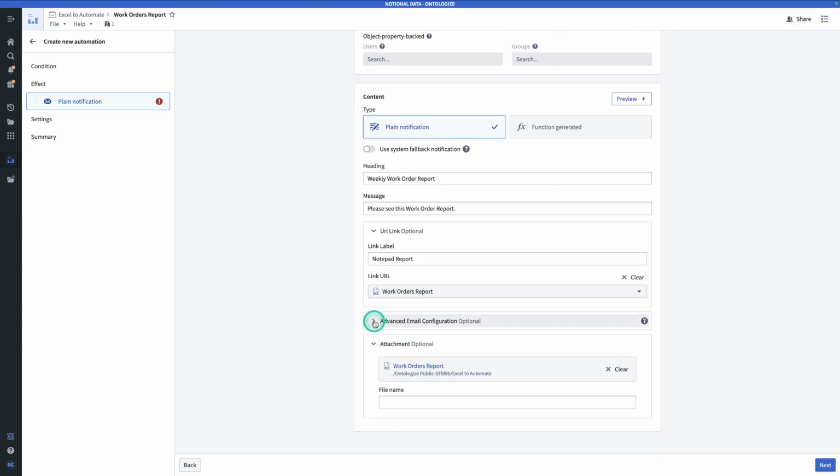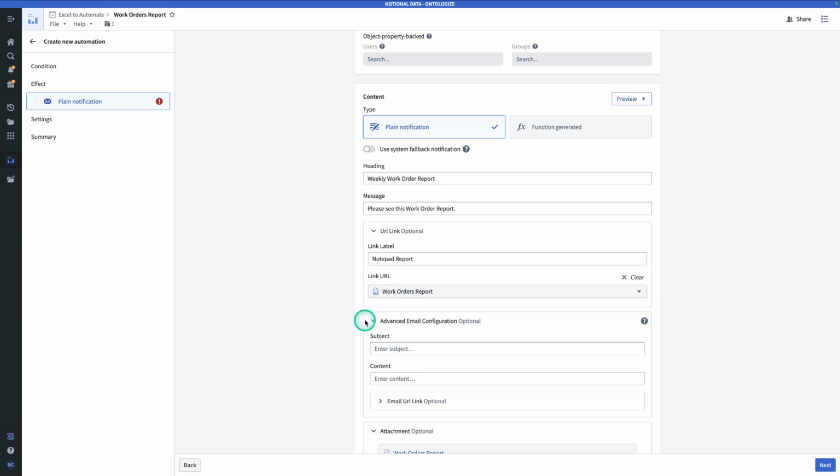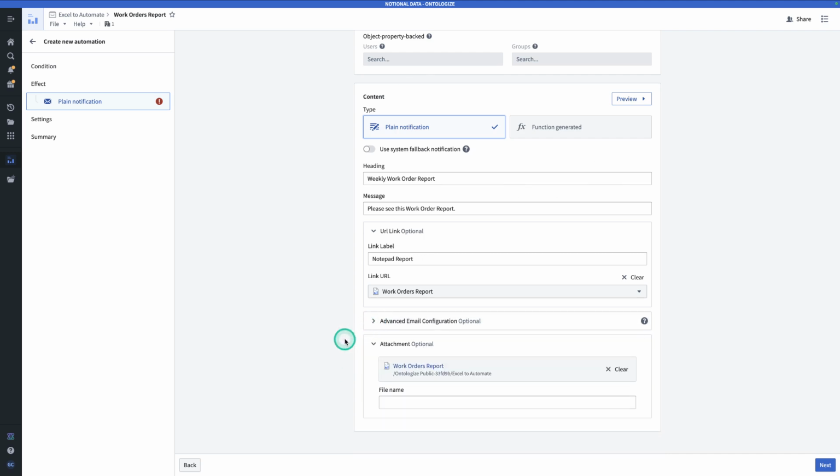So now we have the advanced email configuration. And the difference between these configurations and the configurations here is that if you don't put any extra configuration here, the in-platform notification and the email will have the same heading and message. However, if you want the in-platform notification and the email to have different content, then you'll want to specify that here. So for example, maybe you want more text in an email. For now, we'll keep them the same.